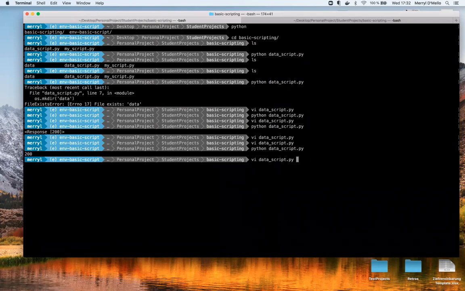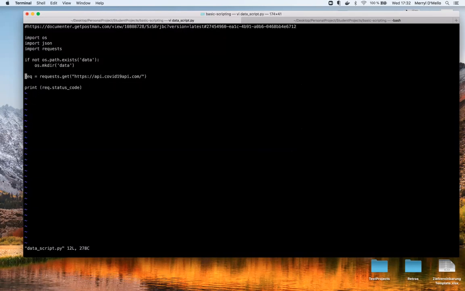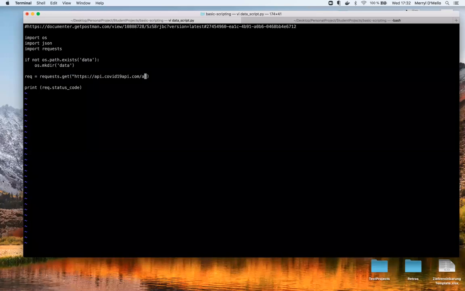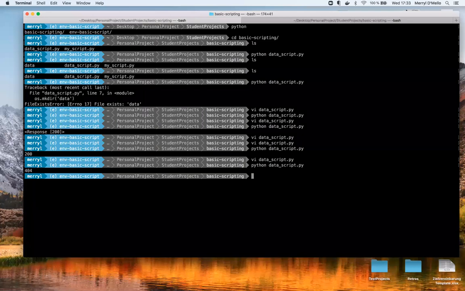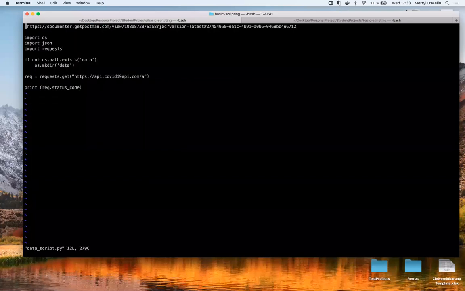That's pretty much what we wanted, because if it gave us anything else, for example, if I add an 'a' after this particular URL, you'll see that you get a different code. You see, you get a 404. A 404 basically means that the page does not exist.